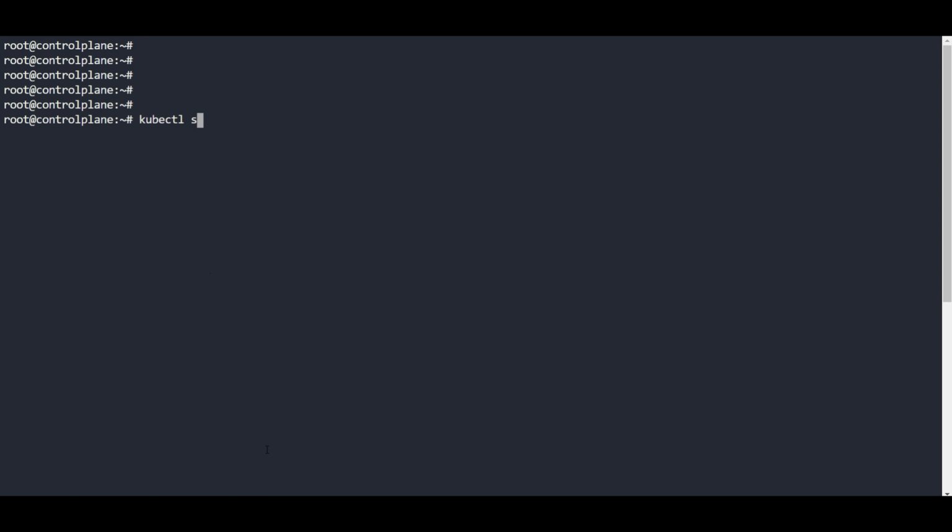kubectl set image deployment, and the name of the deployment is web project. The number of the project is 268. Okay, and the container name is Nginx. Okay, and we are going to set the image as per the question. The version is 1.17. And we have to record. This is very important.